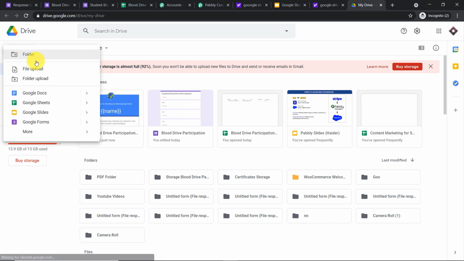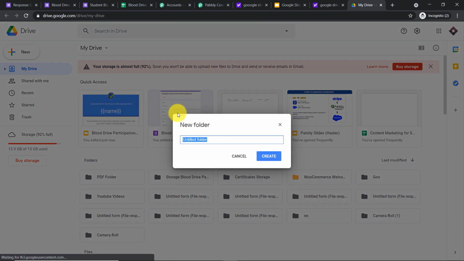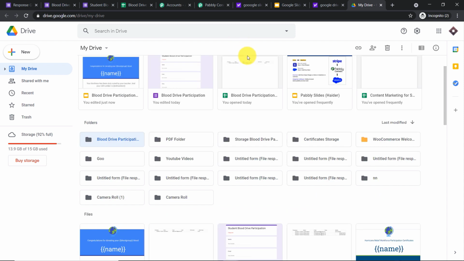What I'm going to do here is create a new folder for my newly created certificates. The new folder name would be something like blood drive participation certificates. Let me click on create. A new folder called blood drive participation certificates has been created.